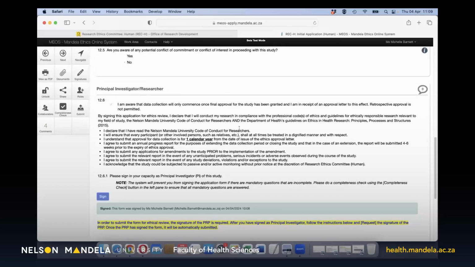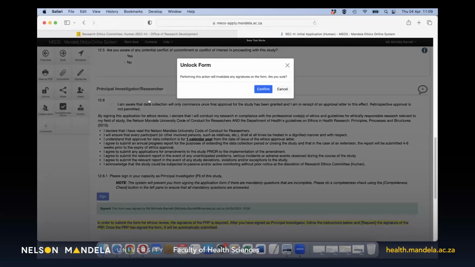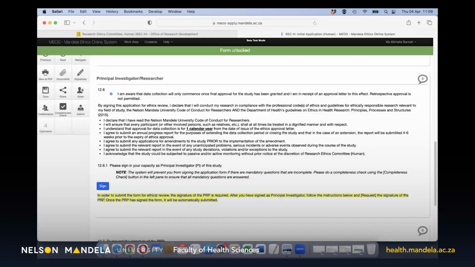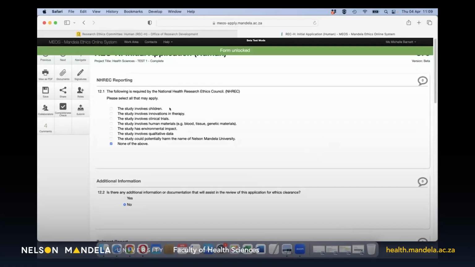But if you suddenly remember that you need to upload another document to the additional documentation section, or you've omitted a gatekeeper letter or something that hasn't been picked up, what you would do is you can unlock it. The minute it's locked, an unlock button appears on the left. If I unlock that, it will tell you that any signatures have been invalidated. If I confirm it, you'll notice the signature disappears, the banner disappears at the top, and I can edit again.